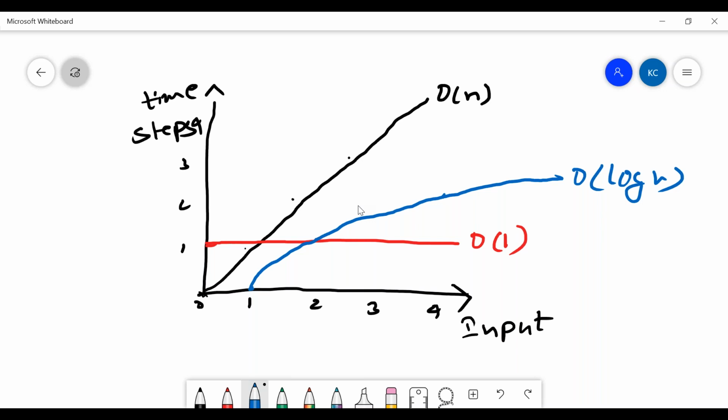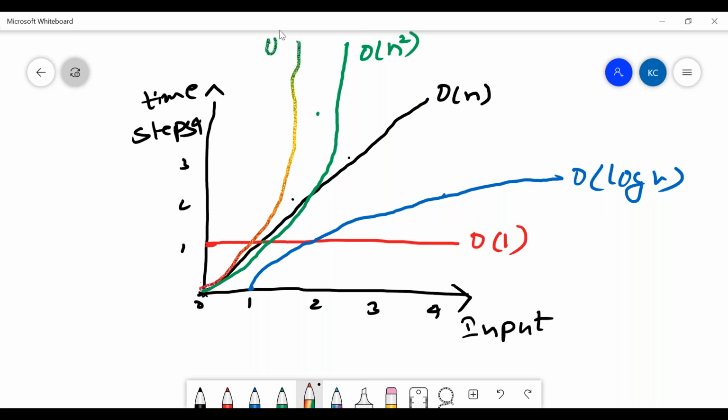Now let's go ahead and see the time complexity of n square. For 0, it's 0. For 1, it's 1. For 2, the input is 2, the value is 4, and something like this. The input increases like this, right? So this is order of n square. Now let's say if it is n cube, it increases even more, right? It increases even more like this, right? Which is n cube.